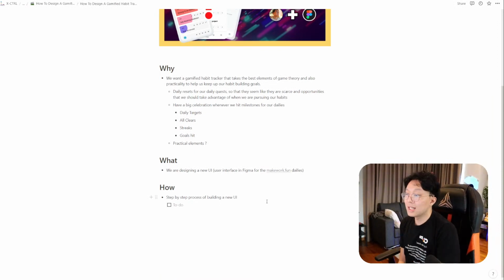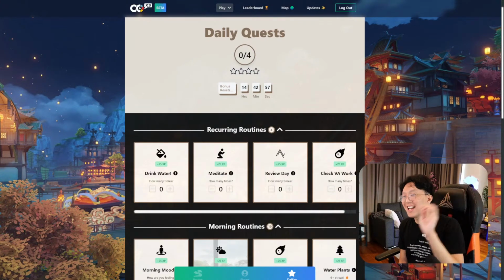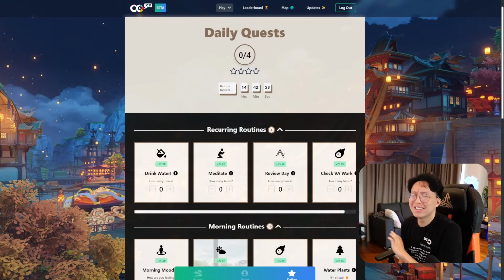Okay, so let's discuss really what we're going to be doing here. We're going to be designing a new UI, which is a user interface, in Figma for the Make Work Fun dailies. Let me just quickly introduce you to that. I'm seeing people saying hi in the chat. Hi, Jackie. Hi, everyone else. Good to see you guys. I'm really excited to get your feedback on this, by the way. This is going to be an amazing build.